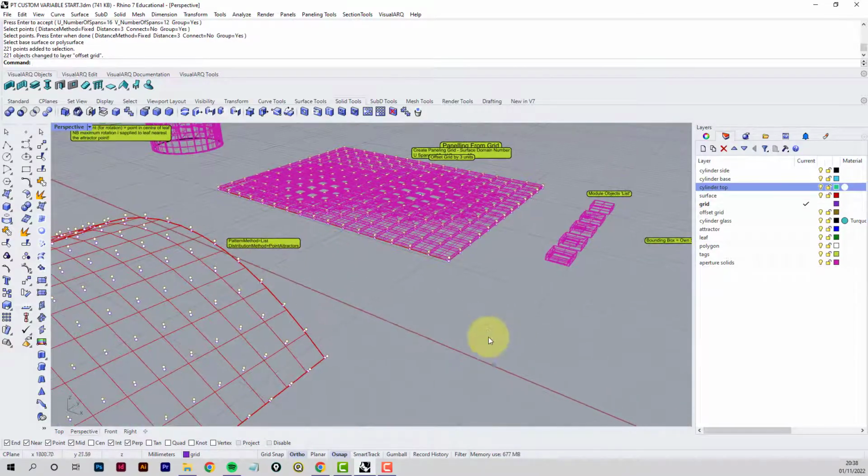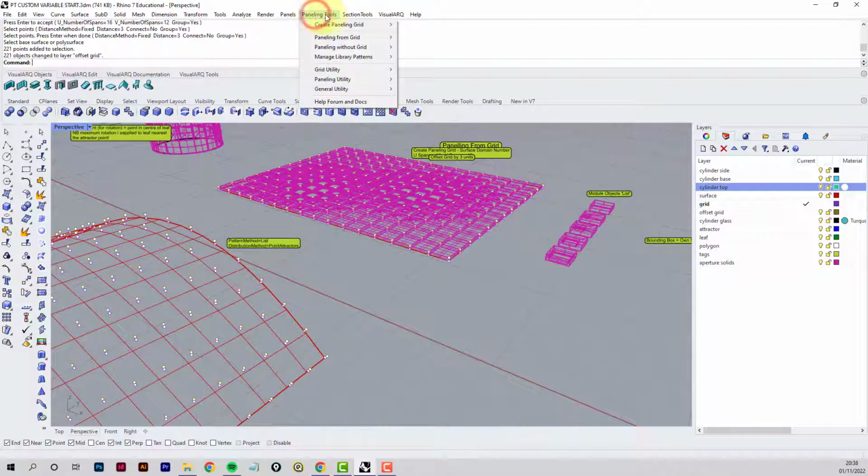Okay, as long as we can see these, we should be okay now. So paneling tools, paneling from grid, custom 3D variable. Actually, we don't even need to make it variable. We can just do panel custom 3D here. We'll just use the same method. Be easier than messing it up.